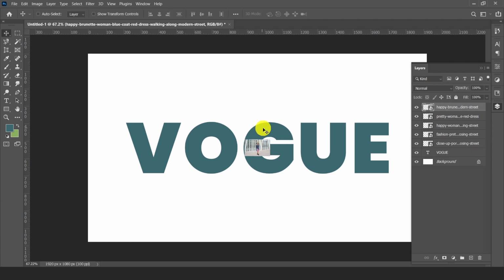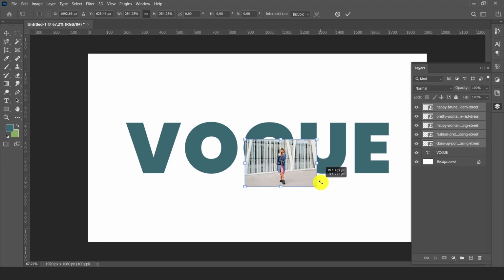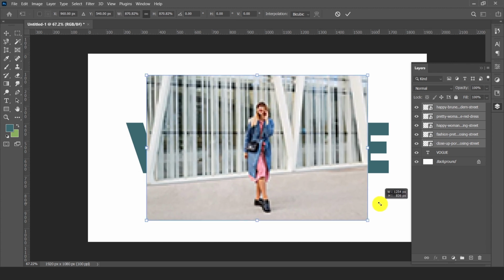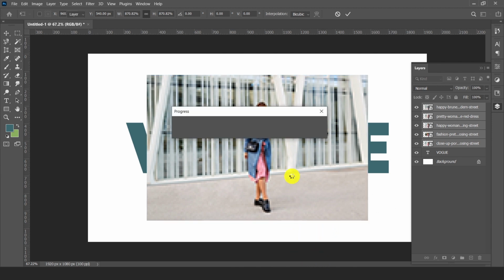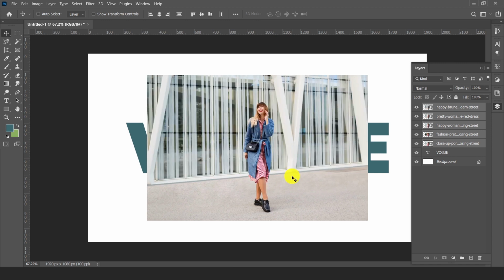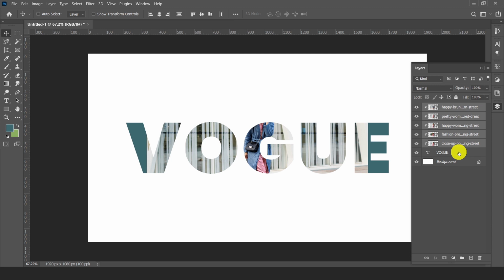Now select all the images by pressing shift and transform to this size. Press enter. Now just select all the images and press Ctrl, Alt and G to create clipping mask.